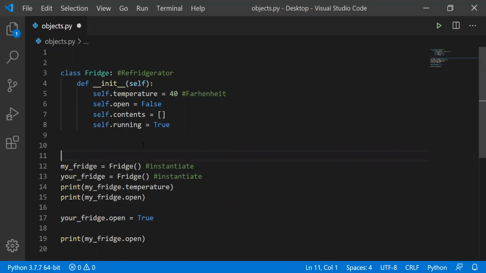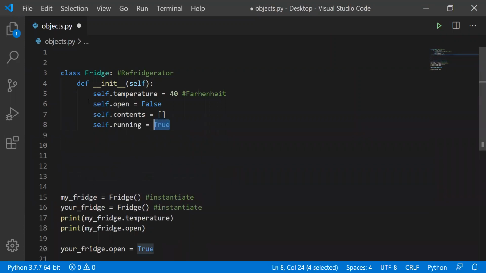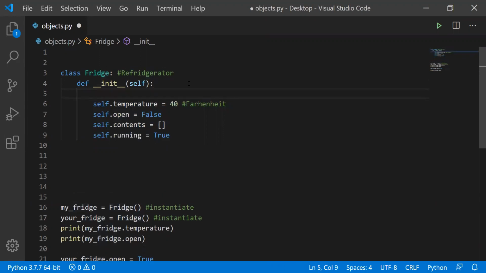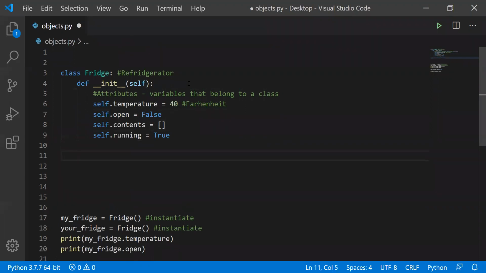Okay, before we mess more with that, what we've added is these variables that belong to the fridge. Technically, variables that belong to a class are called attributes. And now we're going to add in some functions that belong to the class. These are called methods. So methods are functions that belong to a class.